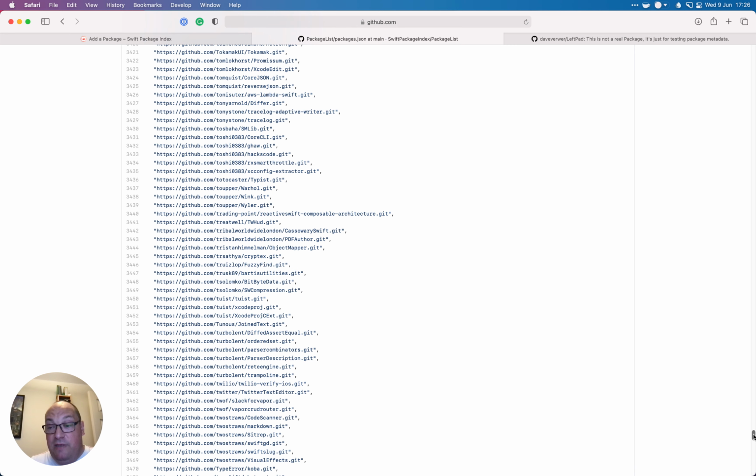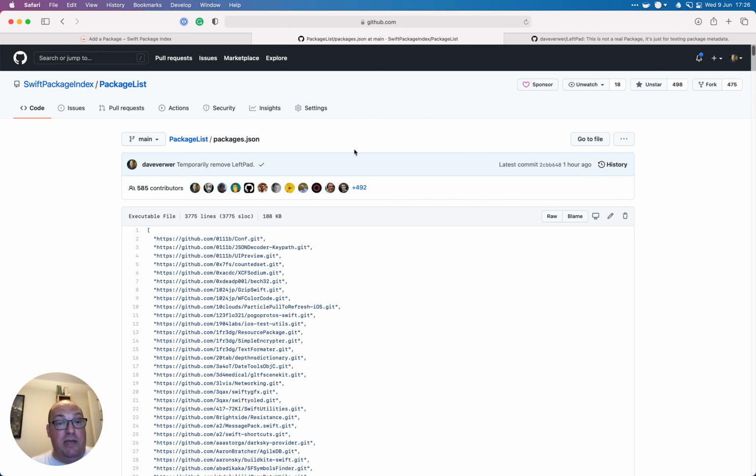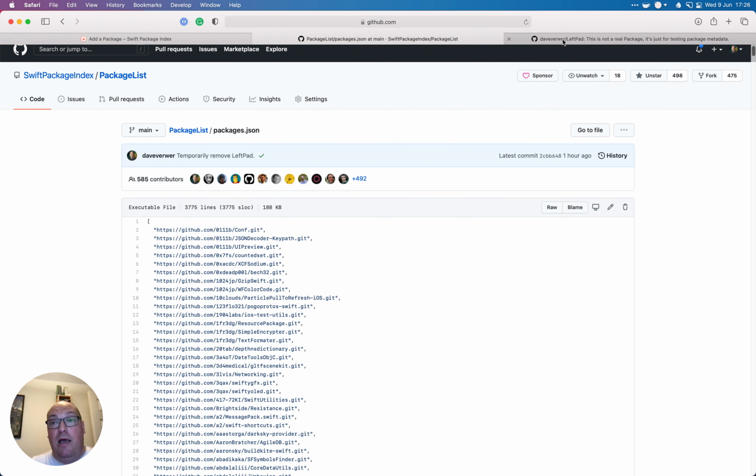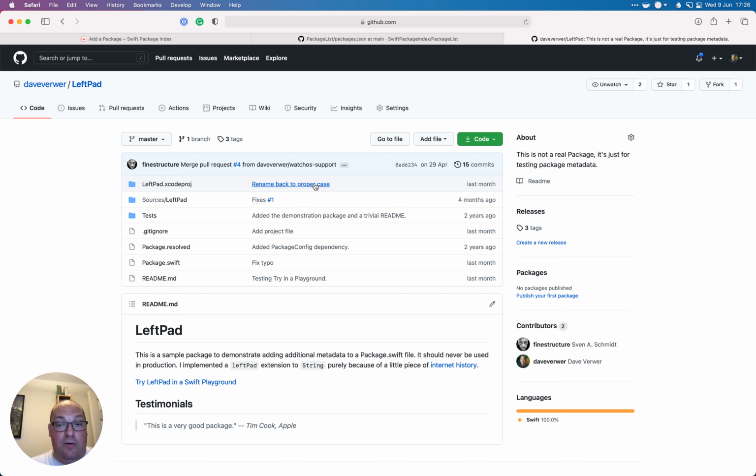So effectively, to add your package to the package index, all you have to do is add the URL into this packages.json file. So I actually have a test package here on my GitHub account, and this is the package that I'm going to add to the package index tonight. This is not a real package, it's a package that we use to kind of test some stuff around the package index, and you shouldn't use this package, but we are going to add it into the package index in this demonstration tonight.